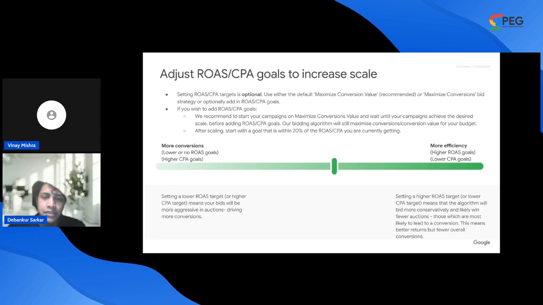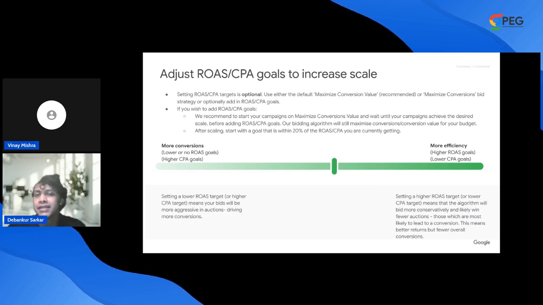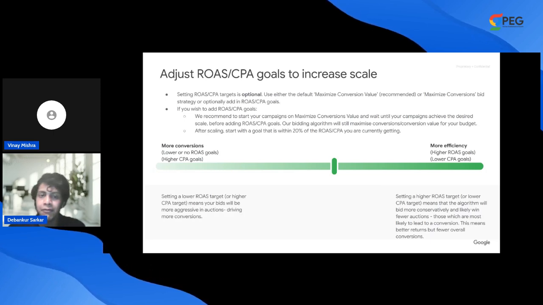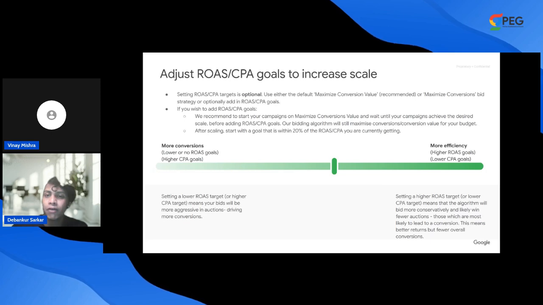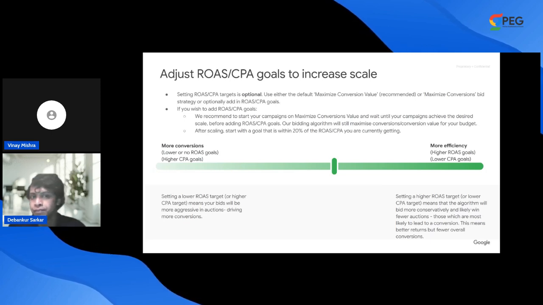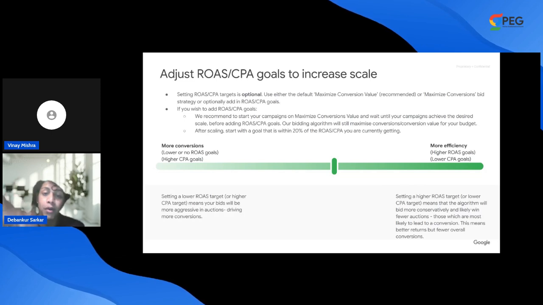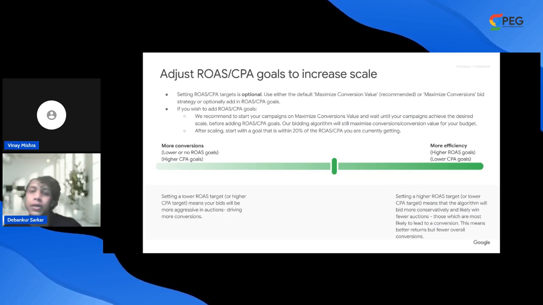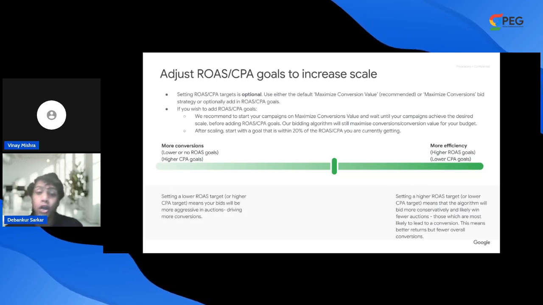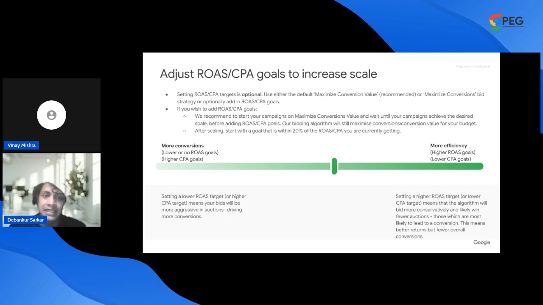Now, the slider that you see on the screen basically visually represents the trade off, right? Aiming for more conversions typically involves lower or no ROAS goals, or higher CPA goals, right? And conversely, focusing on more efficiency means aiming for higher ROAS goals or lower CPA goals there. So that's basically the explanation there.